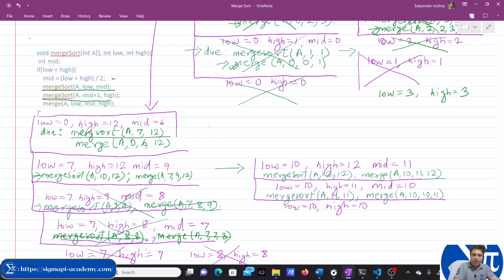Okay, so now we had a call low 10, high 10. So low 10, high 10 condition is false. So it will execute the due statement. So this is the first due statement. This will be executed, right? So the value of A 11, 11, right? So when this call has happened, the value of low is 11 and the value of high is also 11. Okay, so again the condition is false, right? So it will execute this merge statement. This is over, then it will execute this merge statement A 10, 10, 11.